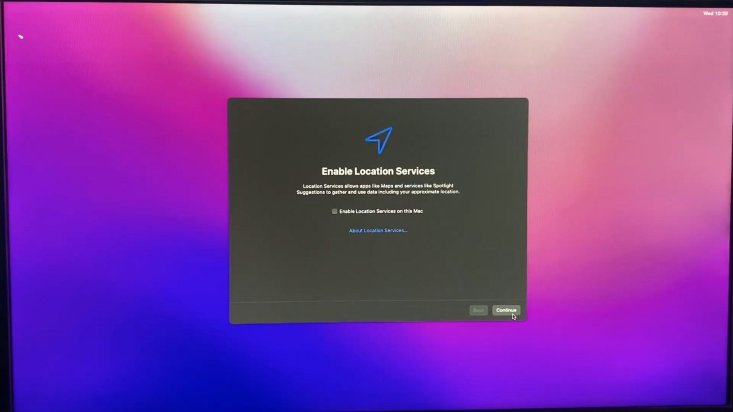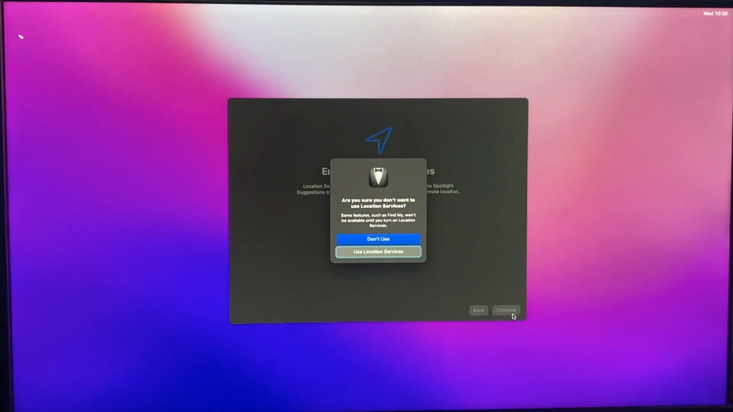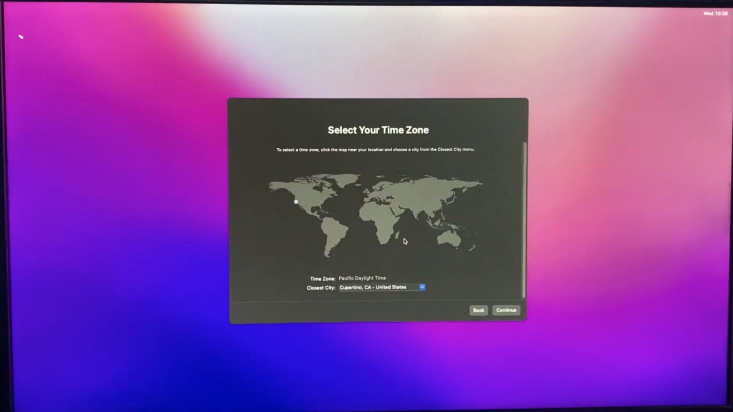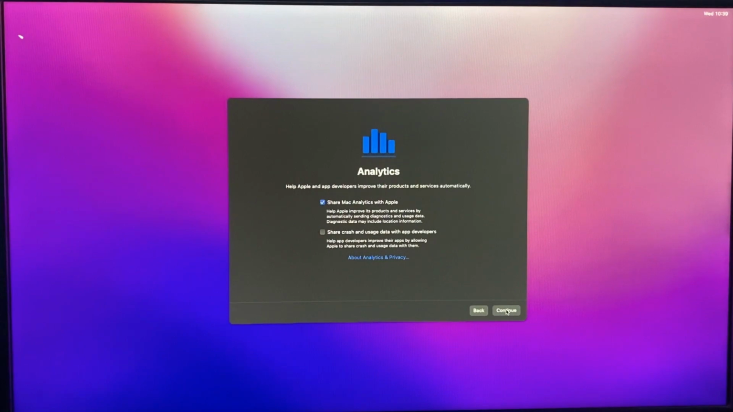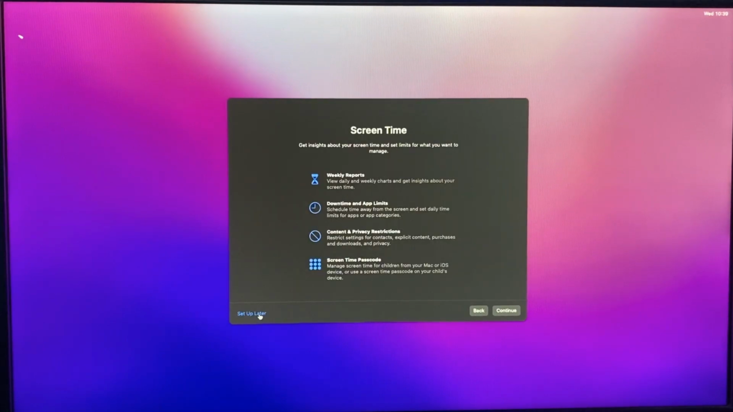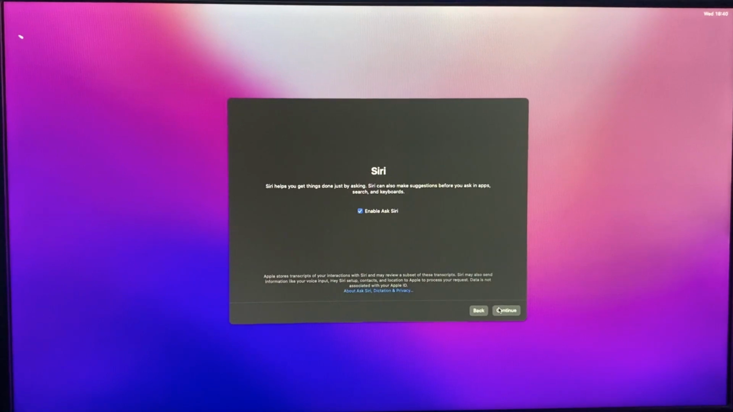Continue with location. I don't really want to enable location services right now, so I'm just gonna go with don't use. Now select your time zone by clicking on your region. So just click on the exact region and then continue. Continue with analytics. Set up later for screen time. And then you can continue with Siri.